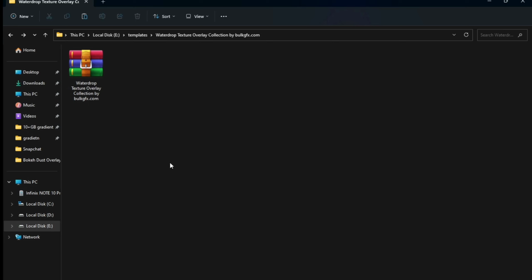These are Waterdrop texture overlay collection. These are WinRAR files. You just need to extract this. You can download it from the link in the description.